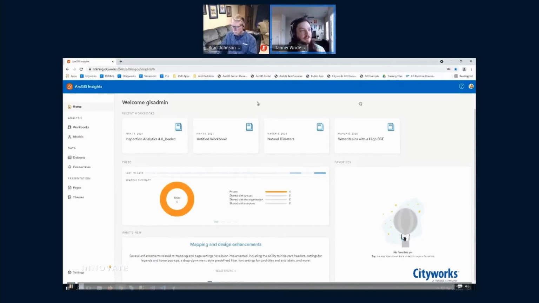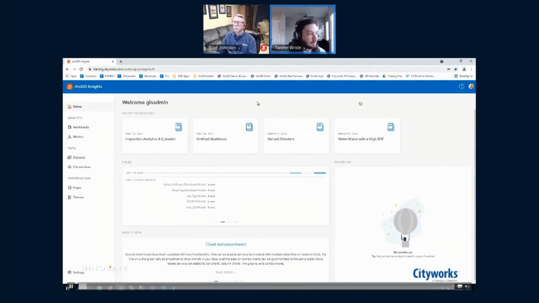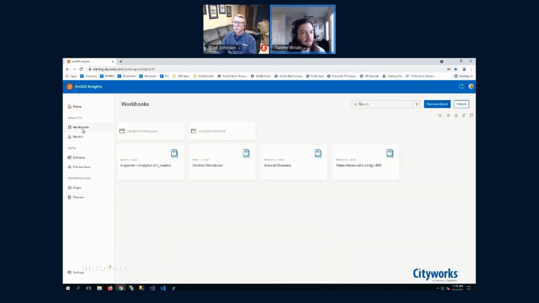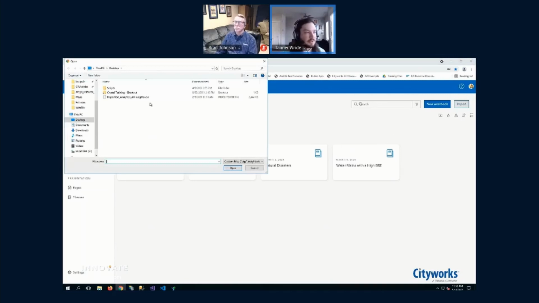All right, so we're inside ArcGIS Insights. Let's go to our workbooks page and import a workbook. At the top right, there's an import button. All you have to do is click import, and you'll just simply navigate to that file that you downloaded from us at Cityworks. You see that's an Inspections Analytics.